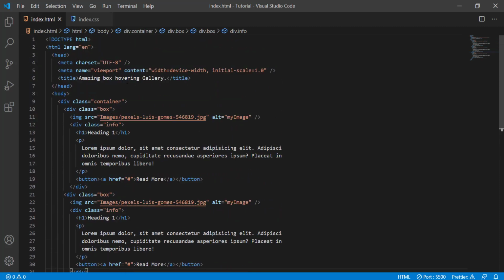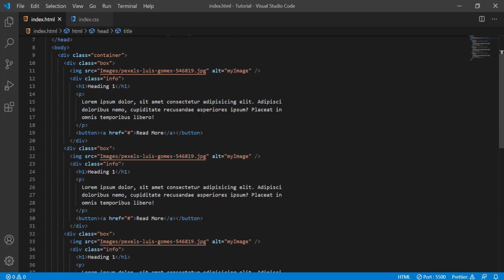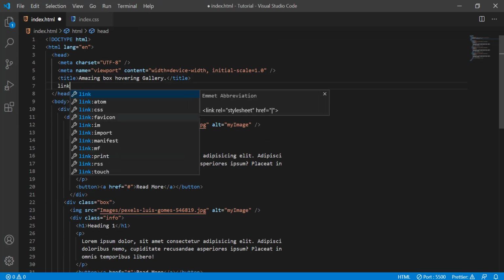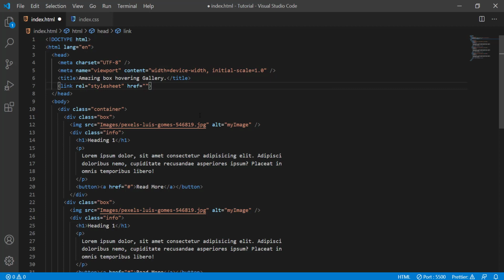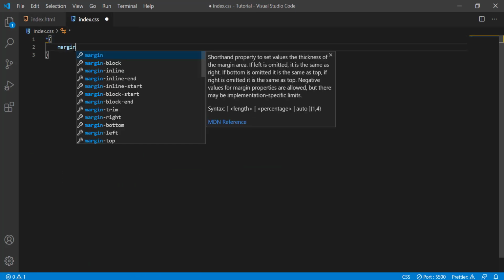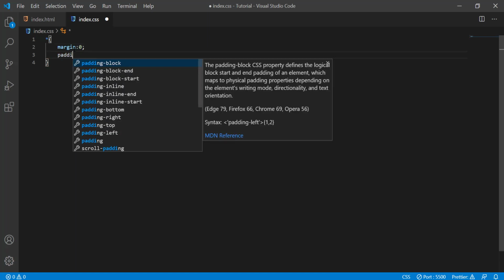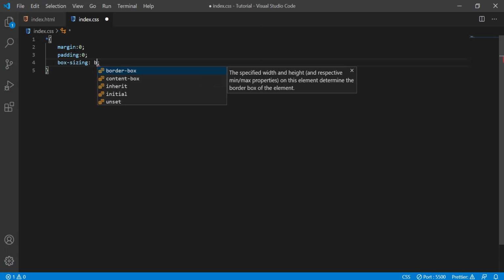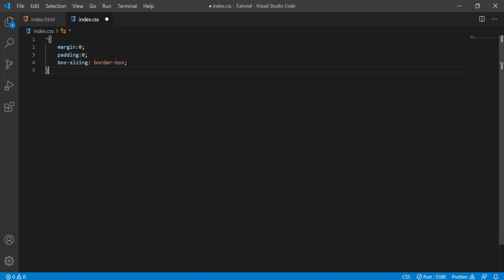Okay, so this is all about my HTML markup part. In my head I want to put a link to a CSS file, and the CSS file I name is index.css, and let's save this. So this is all we need to do. And right down here, all the basic stuff you always need to do is margin 0, padding 0, box-sizing border-box, and body I want to have.